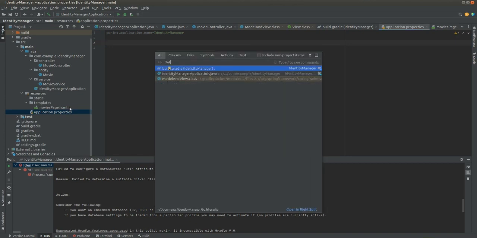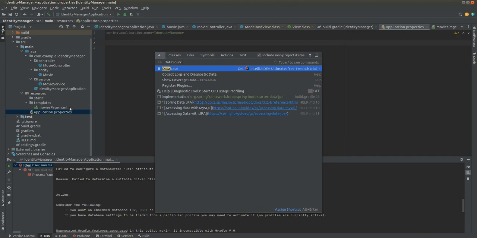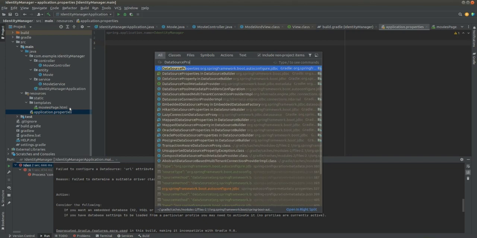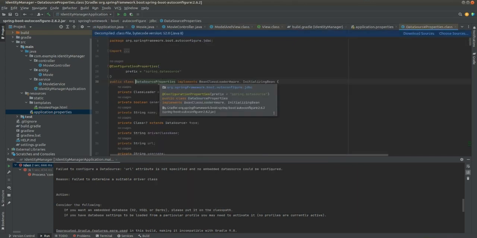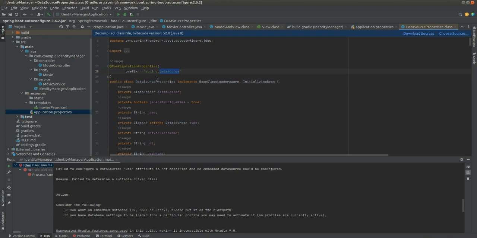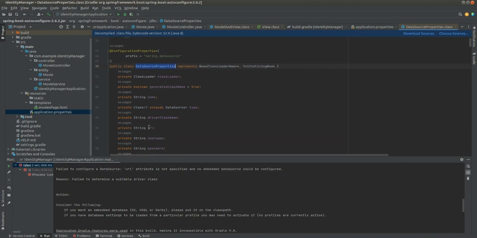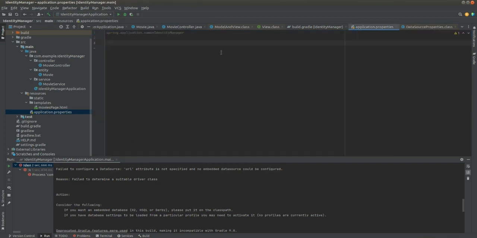So I'll show you. Spring Data JPA has this class called DataSourceProperties. When Spring Data JPA is going to create a data source bean, this data source properties object will be passed to that, and using its field values, it is going to create the data source. So we are going to override certain fields under these.